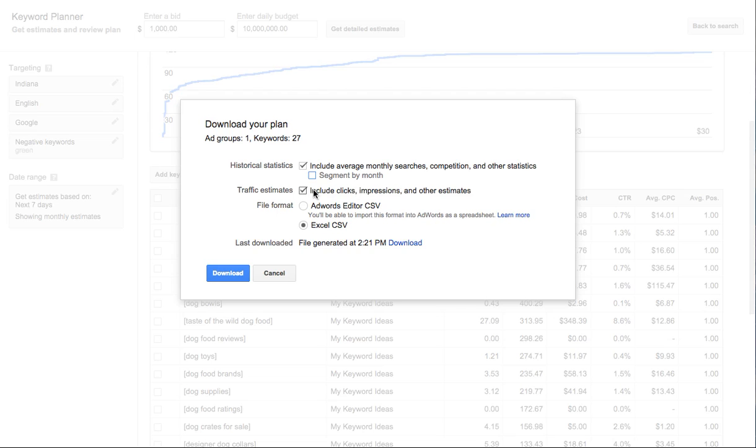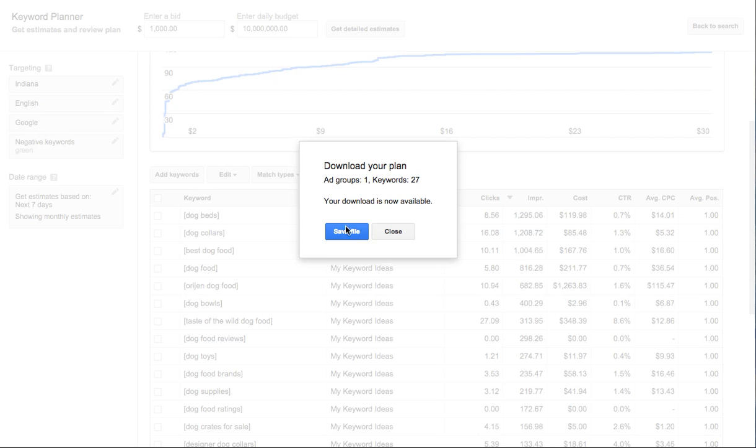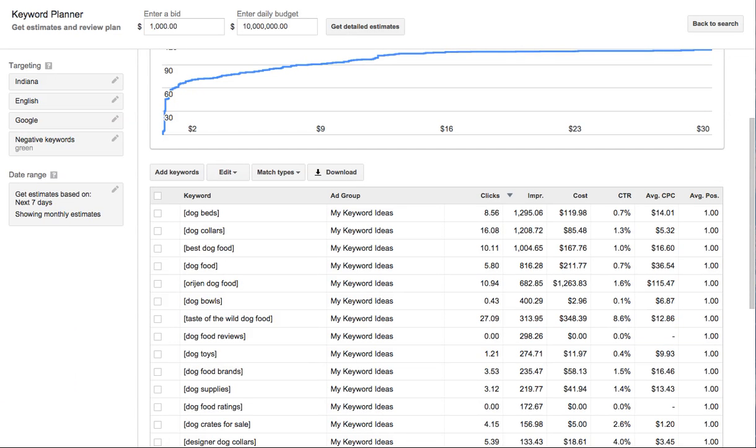Traffic estimates, yes, we'll include that. And let's save it for Excel so we can use it in pretty much any spreadsheet program like Google Docs, Excel, or LibreOffice or something. Okay, then we'll click download. You'll see this window and then you can click Save File to save it somewhere. In the next video, we'll go over prioritizing your keywords together.